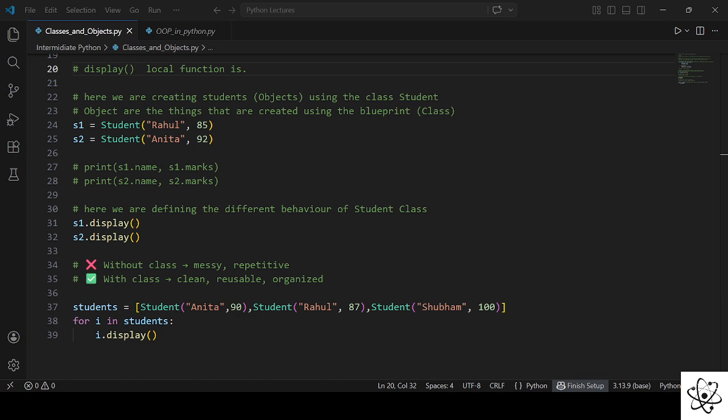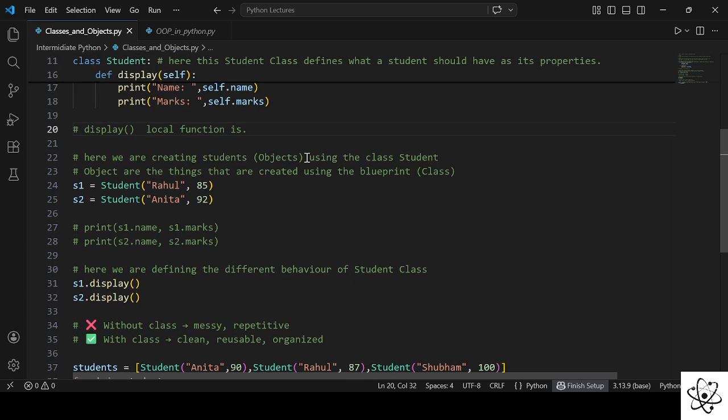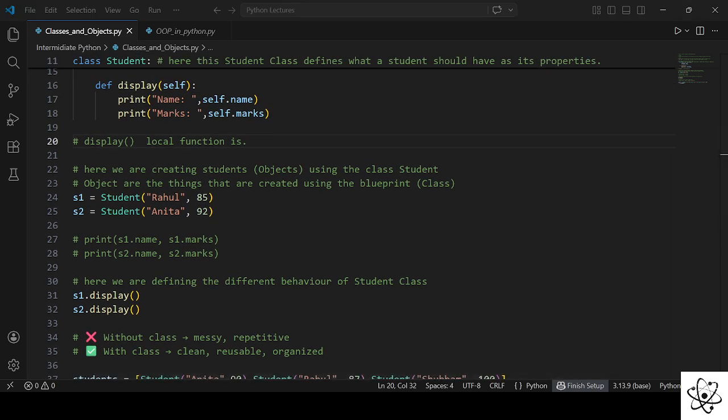Now, I believe the other thing that we need to see here, what we were talking about, is the object. So here, S1 and S2 are different students, right? And the class is the plan which these two, S1 and S2, data points follow. So you must keep that in mind always.